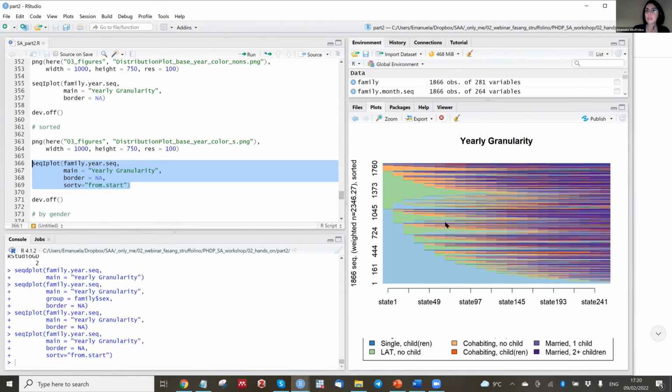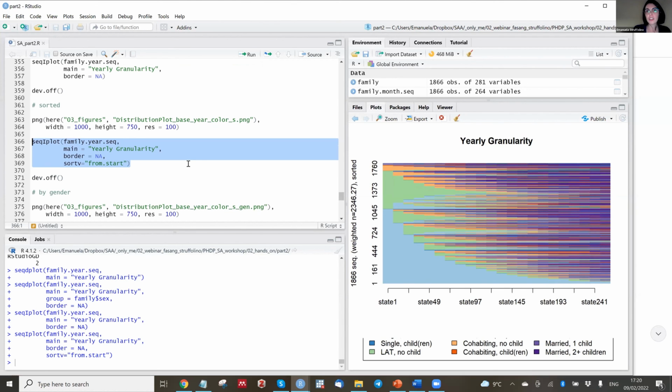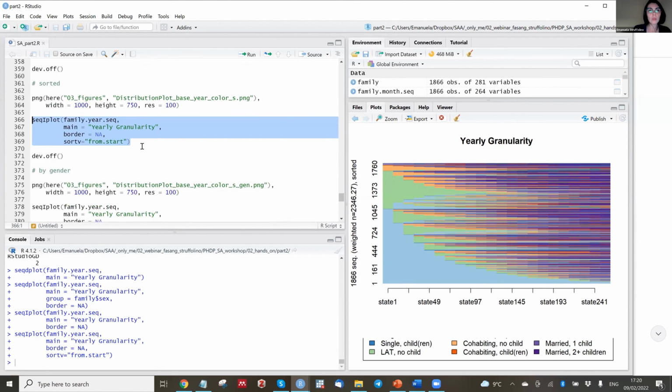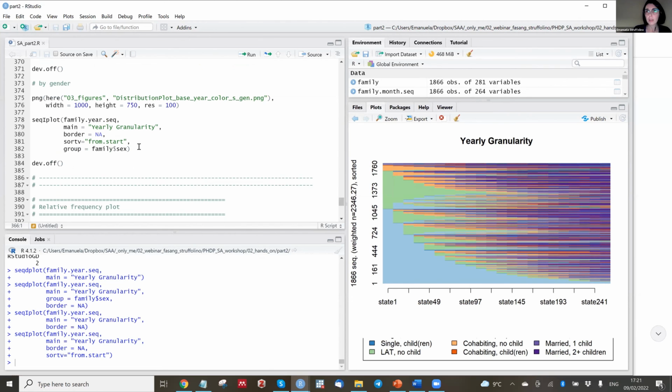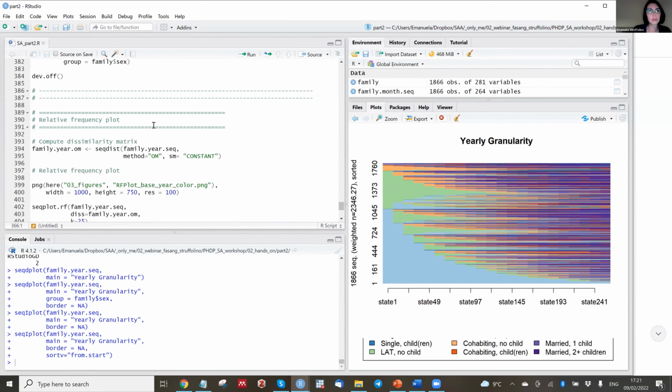So you see that here, at least, we have a better picture. We see that many individuals are in singleness, and the proportion of being single decreases over time. And we see a lot of purple at the end, so probably many people are married, but still this representation is not super reliable when we want to learn about the unfolding over time for individuals.